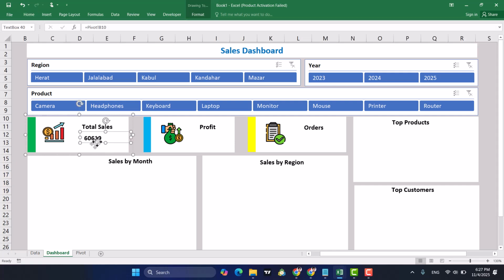Let's drag it to the profit also. Press control, bring it here, and also bring it to the orders. Now for this one, let's remove this. We will create a new pivot table.